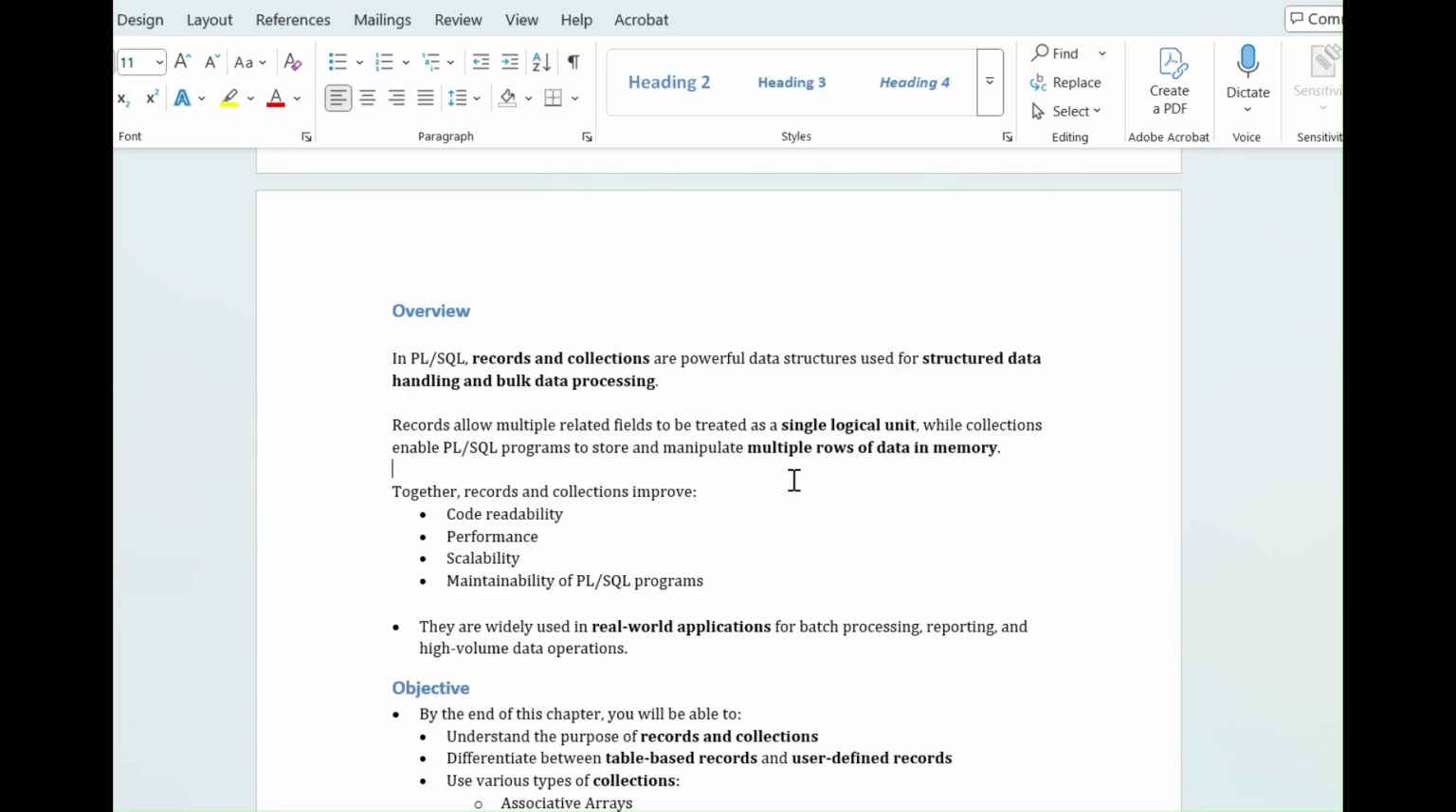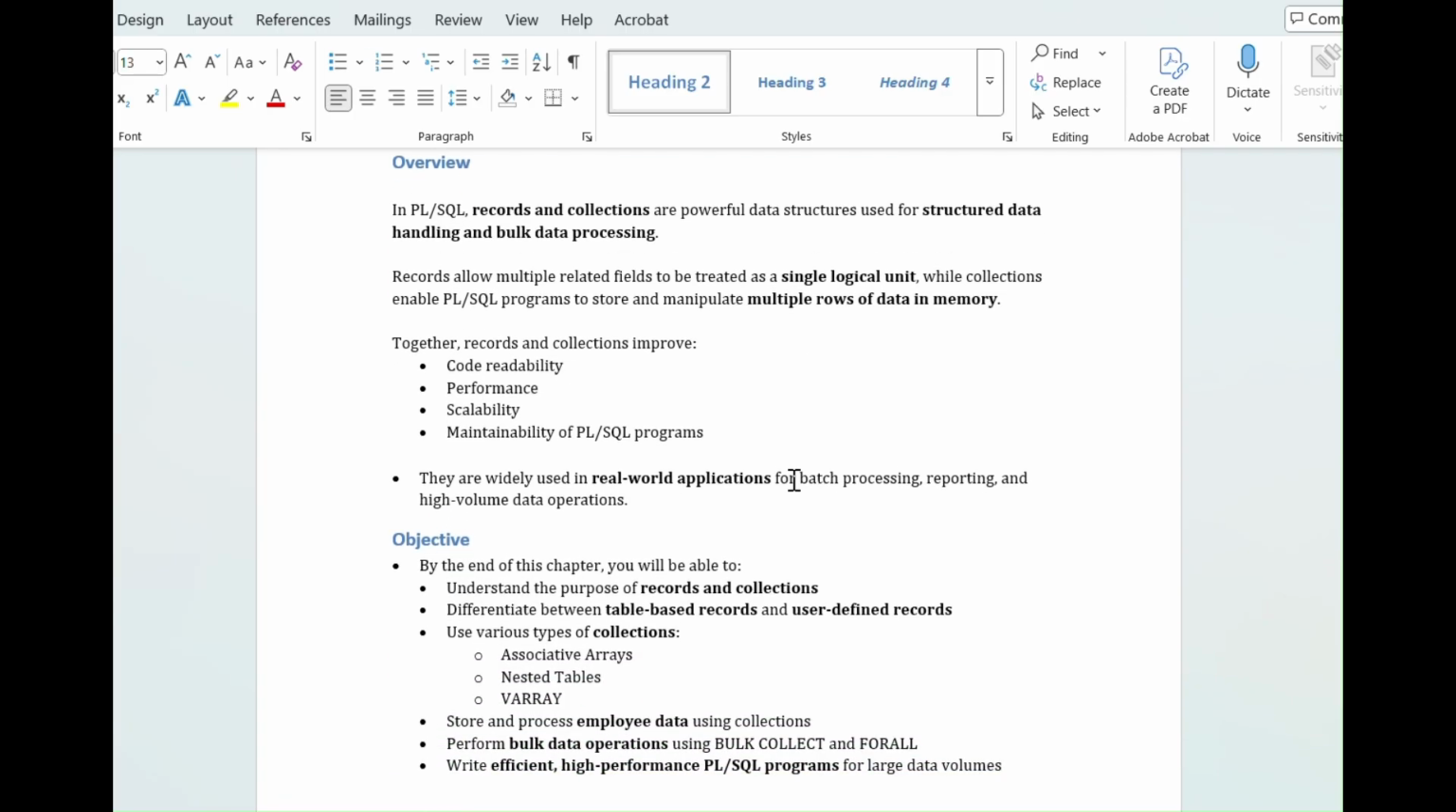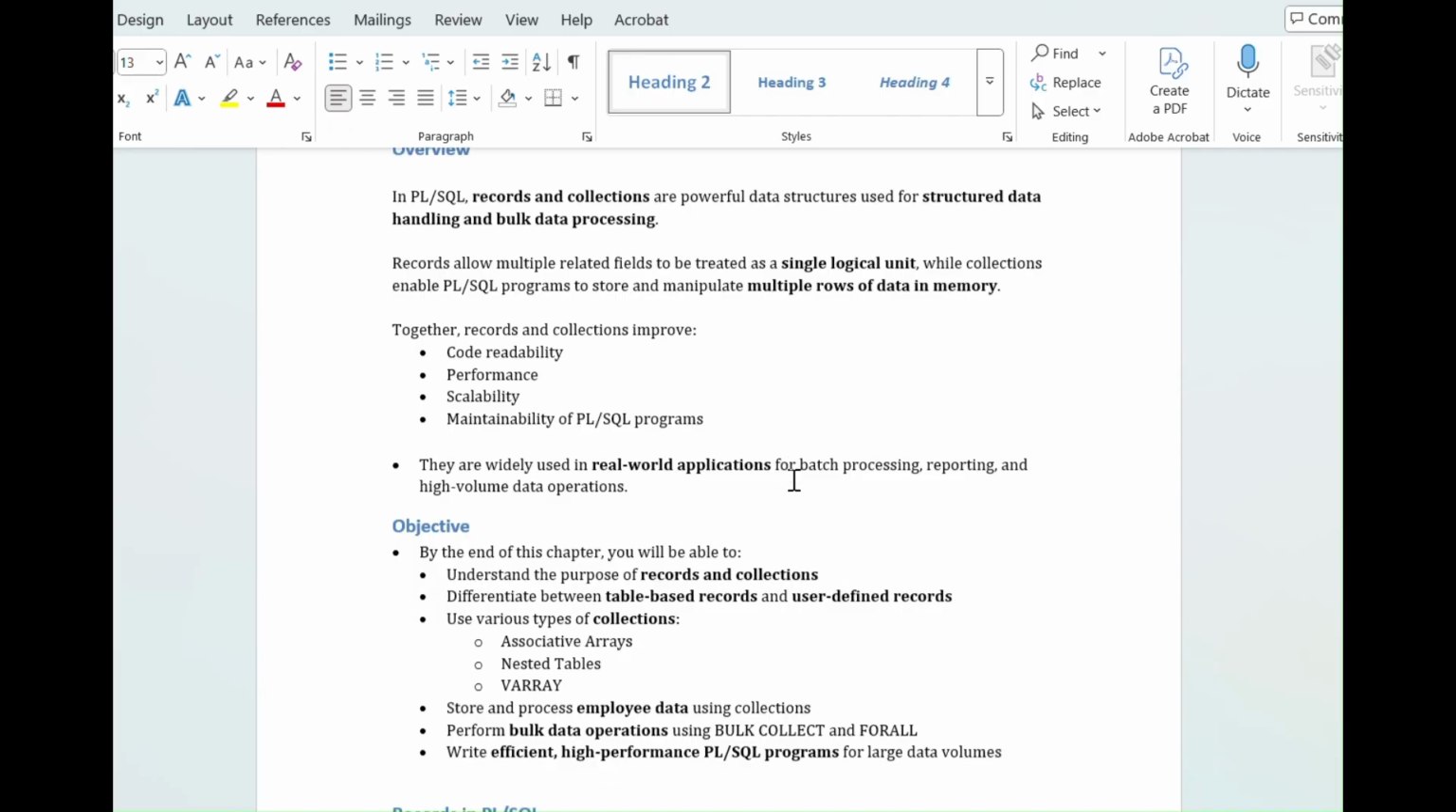Collection is more powerful. It is very useful and improves code readability, performance, scalability, and is easy to maintain as well. And like I mentioned before, it's very useful in real-world applications for batch processing, reporting, or high-volume data operations like data warehouses.